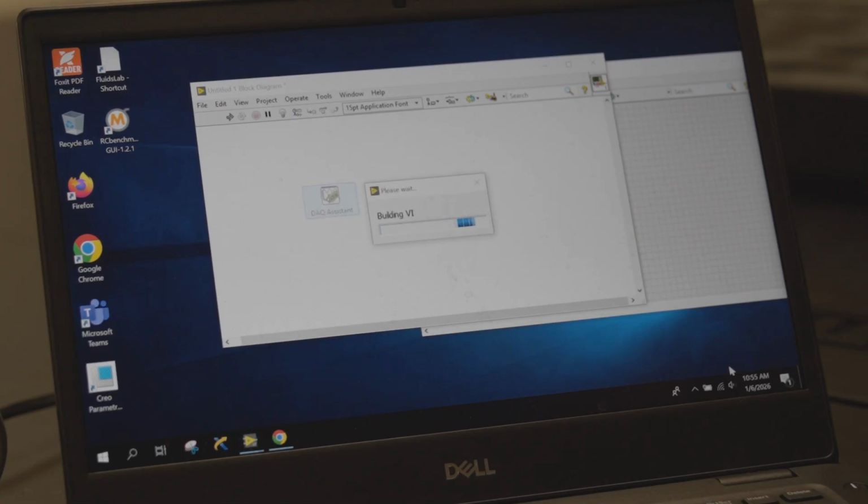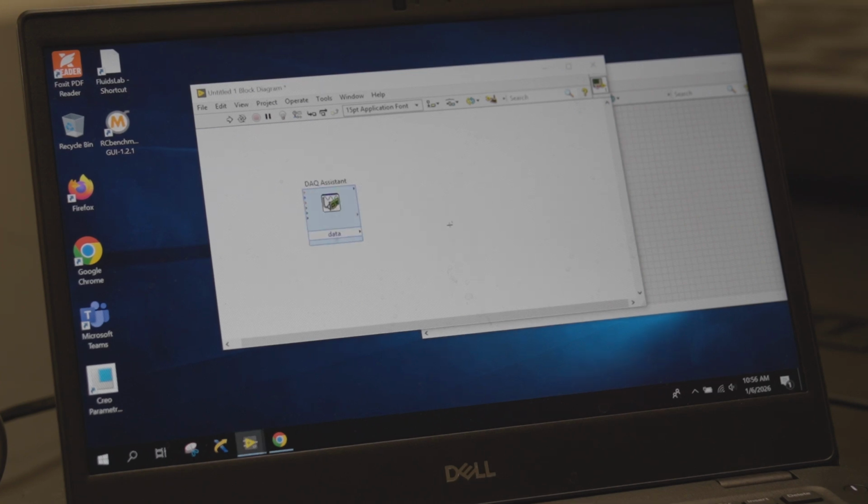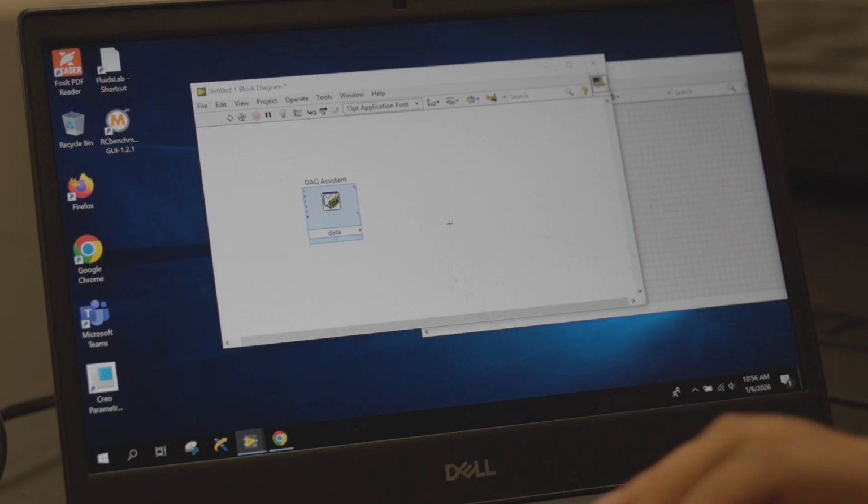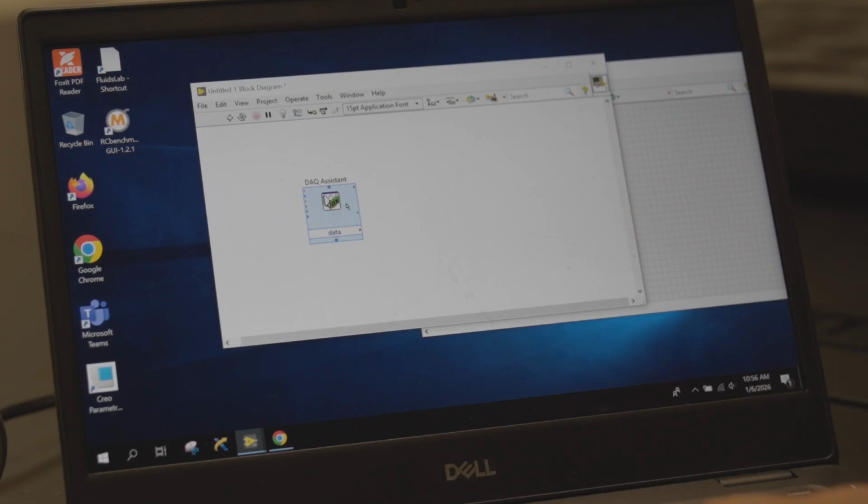And I'm going to put this DAQ assistant in a loop. Again, we have to put this in a loop so we can keep reading the data. But just reading the data is not going to be enough because we want to record this data and we want to visualize this data, right? So we need to make sure that this data that we are seeing here is recorded somewhere.